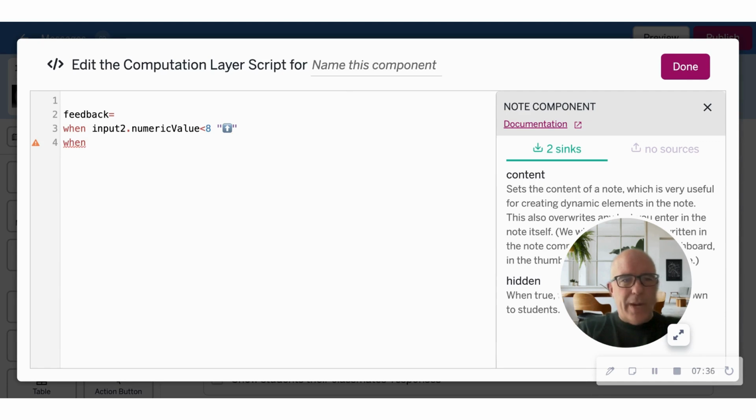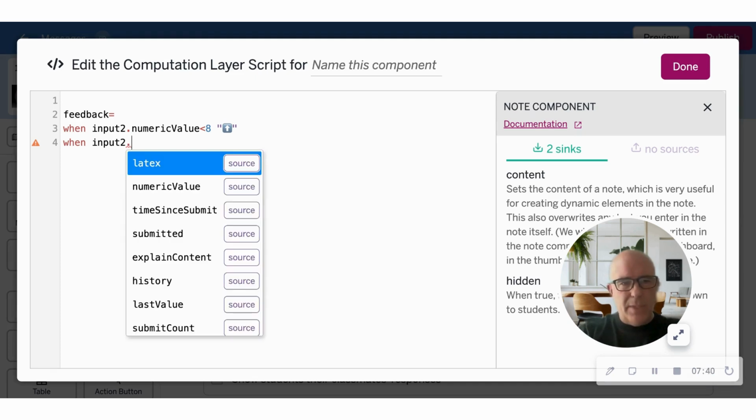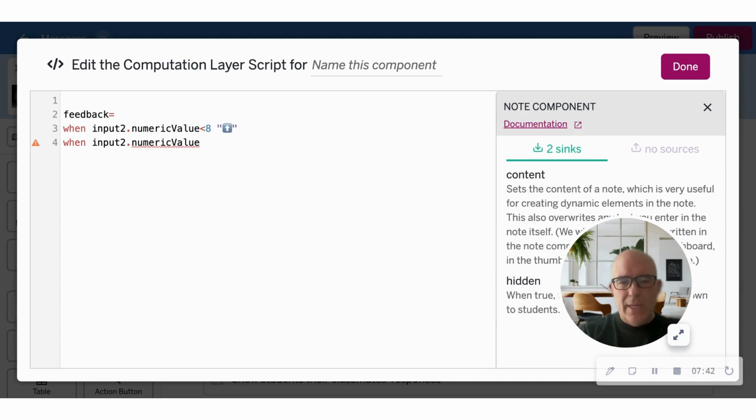Let's cover when it's greater than 8. So I'm going to type when input 2 dot numeric value is greater than 8. We need a smaller value. We need it to go down. So again, I could type the word down, but why type it when you can show it with a little emoji here going down? And if you're wondering how I'm getting the emojis, you can just right click and those will bring them up for you.